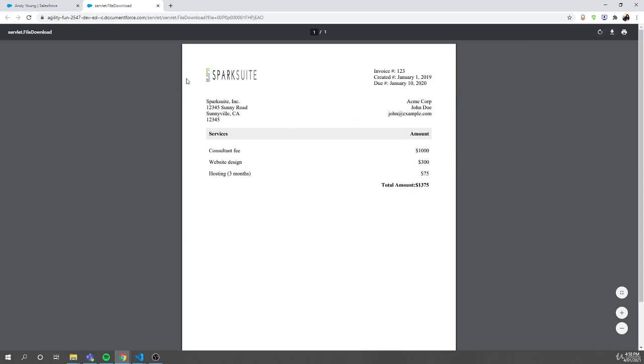So that's how we generate the PDF in LWC. It's a little bit long, but it's good to learn because it's a much needed feature in most applications. So that's it for this video.